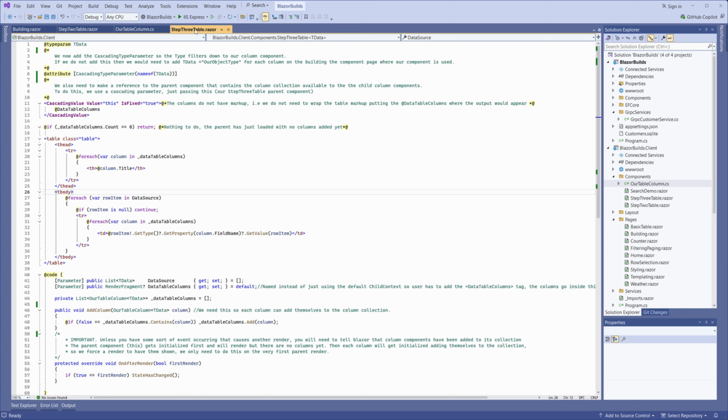The CascadingValue component is used to pass the reference this, the Step3Table component, to the child column components. As our table column component doesn't have any markup, we do not need to wrap the parent's markup with the CascadingValue, which is what we would have done if it had markup and that markup needed to be output in a specific place.